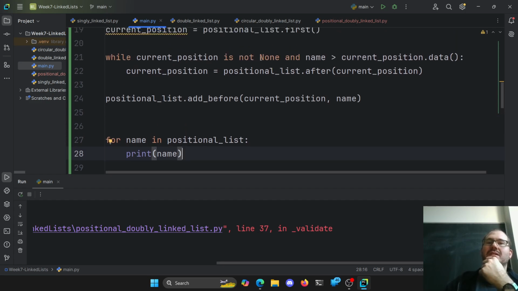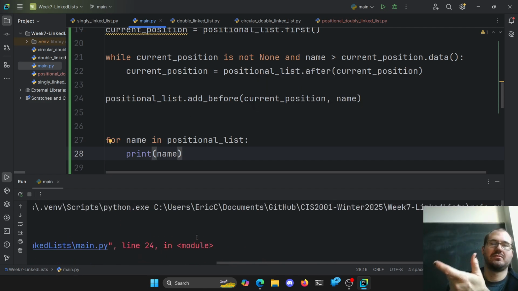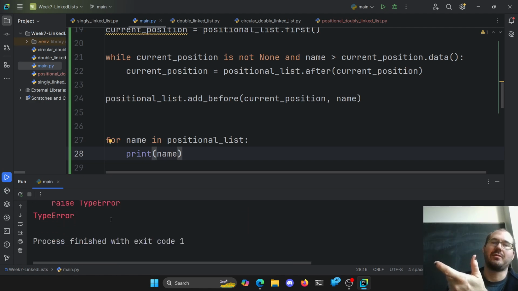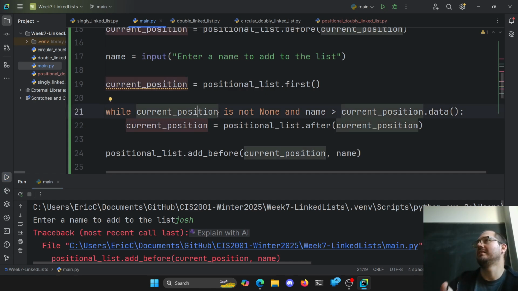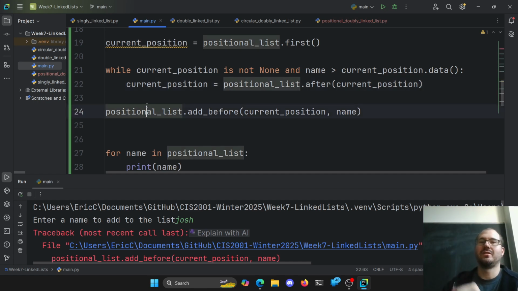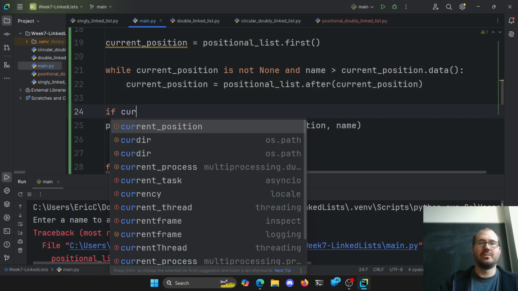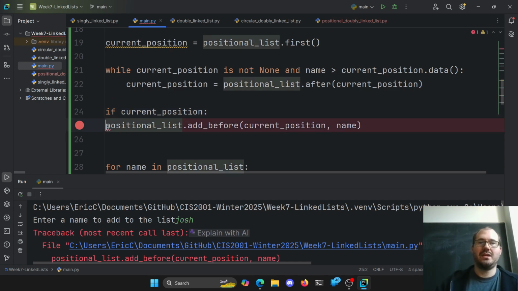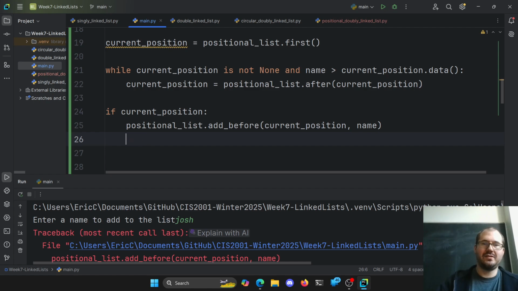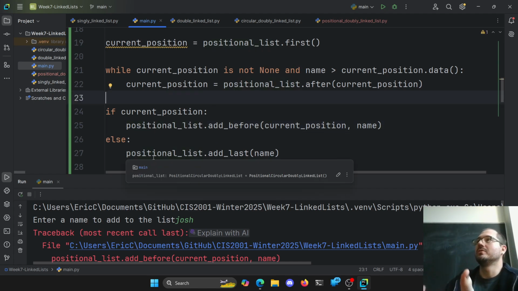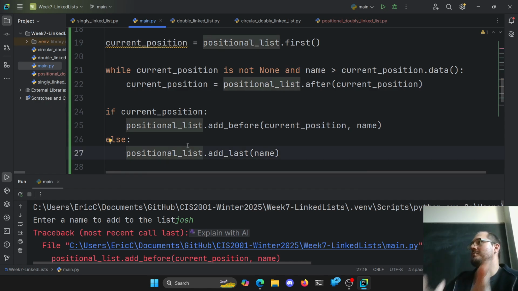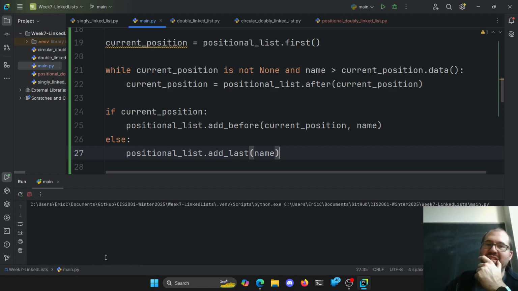Offer list for this. Eric, Adam, Jeb with a capital J. Yeah, so when adding to the end, the current position is None at the end of this loop, right? So we can say, if current position, then add before, otherwise else positional list dot add last, right? If you get to the end here, it's None, so it's not going to work. I know it has to be the last one, so I think this will probably fix that.